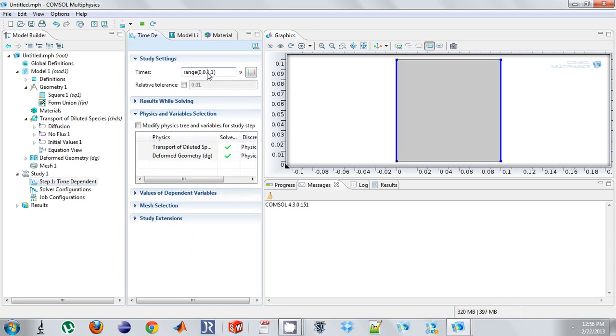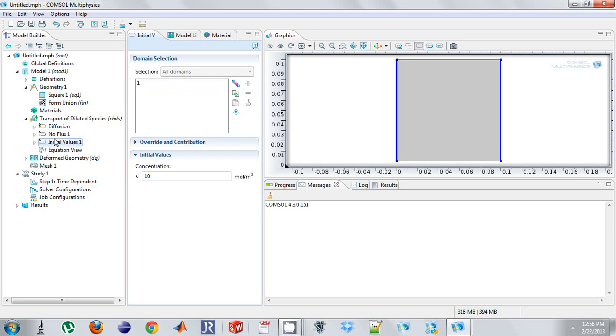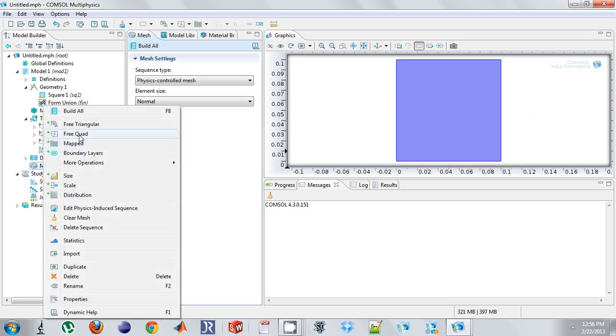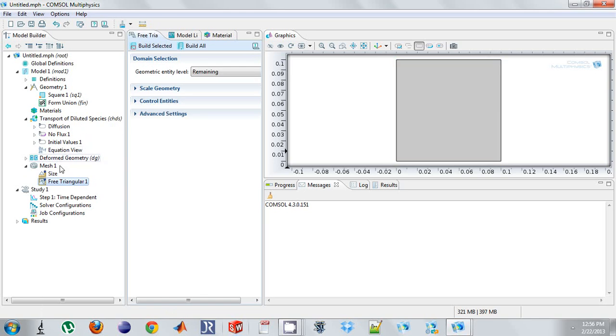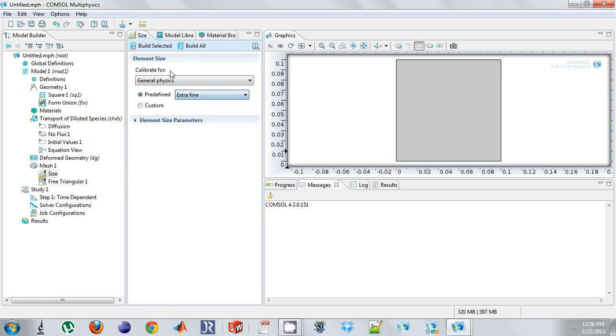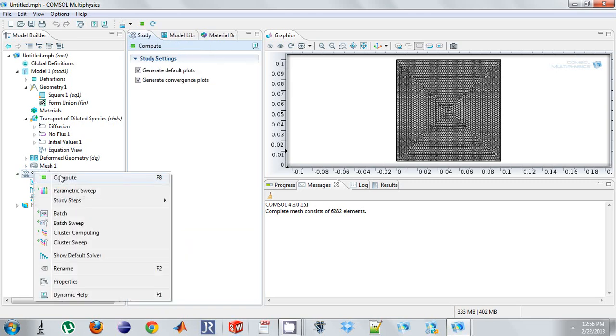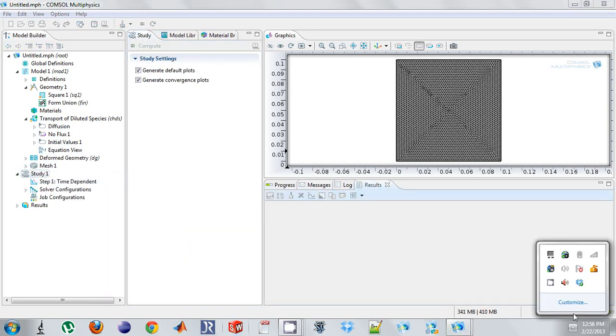So we're just going to record every second for 10 seconds. And so what we should see is I have a concentration of 10 here, and it's going to be cut in half, and so I should see a surface plot of 20 at the end. And for mesh, I'm just going to do, say, free triangular, size, just do extra fine. That's reasonably okay. And I'm just going to click run, and I'm going to stop this and be back in a second.